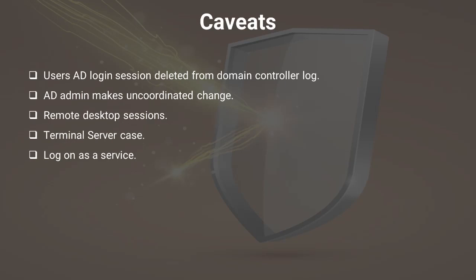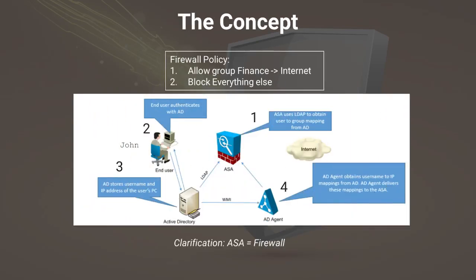What happened at the end is that the Active Directory administrator made a change without communicating that change to the networking and firewall team. It just simply moved the location of the domain controller's log file to another disk drive. And the only thing we needed to do is just restart the AD agent to reconnect to the Active Directory domain controller and start reading the log from the new location.